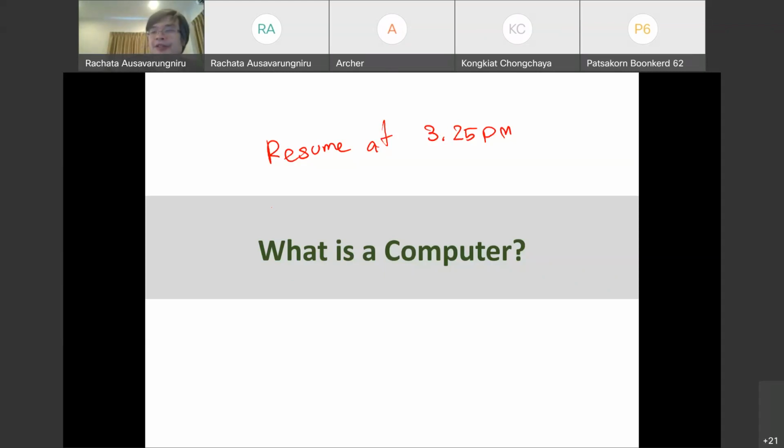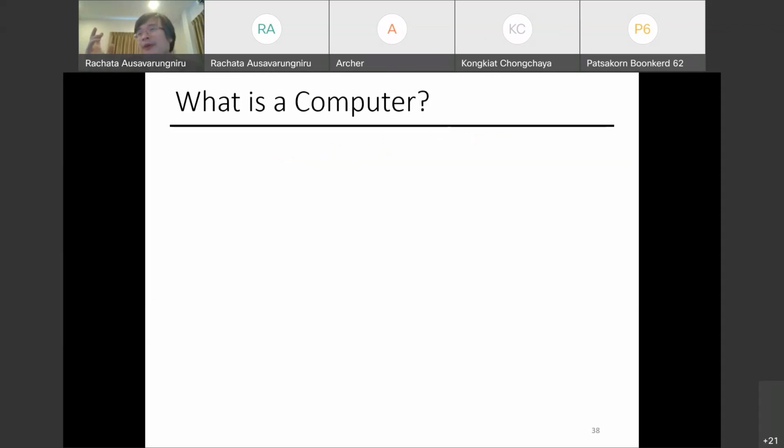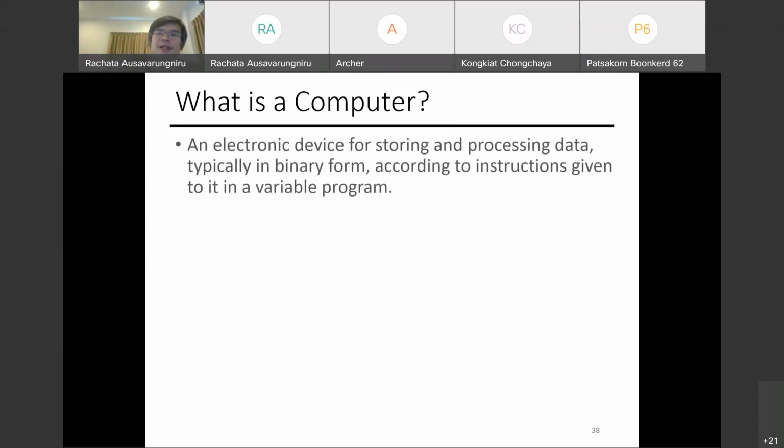Now we're going to start to transition into asking, the first thing is, what is a computer? So you go and read a dictionary definition of a computer, and you get something like: an electronic device for storing and processing data, typically in binary form, according to instructions given to it in a variable program. That is actually a pretty accurate representation of a computer because of multiple keywords that appear here, right?